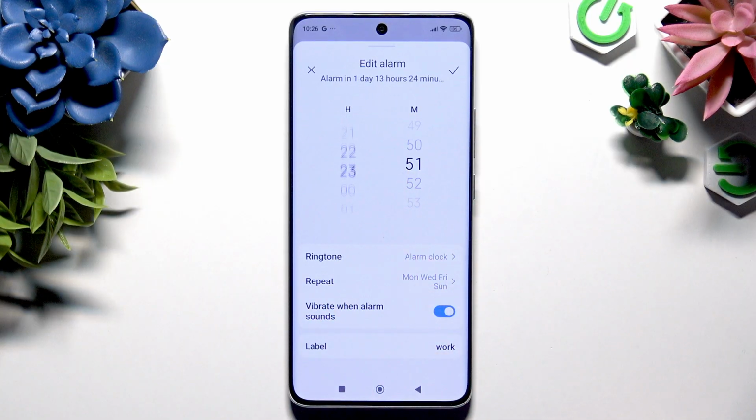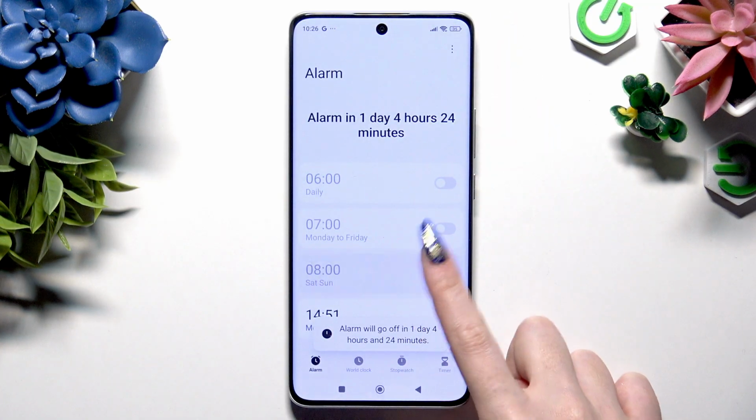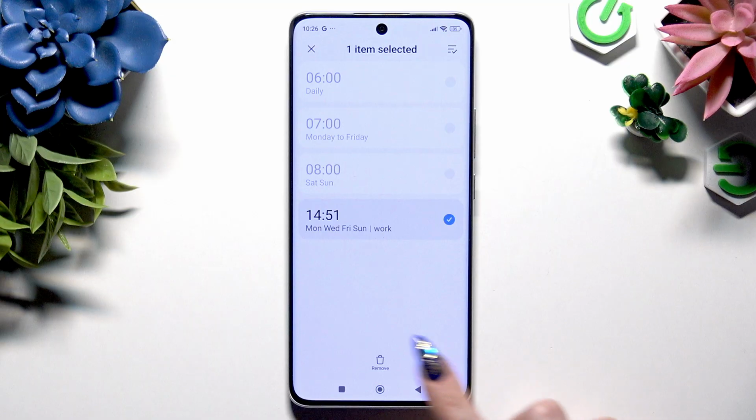and change whatever you want to. Then save the changes thanks to the same checkmark. Last but not least, to get rid of your alarm, just hold it and click on Remove button at the bottom.